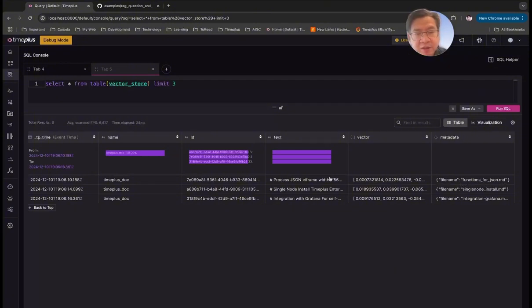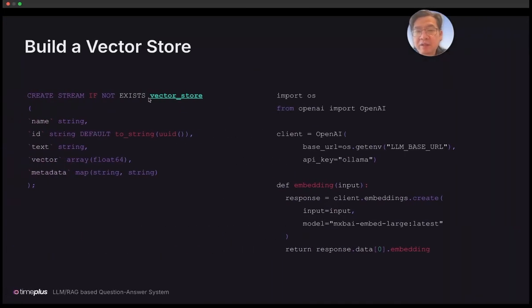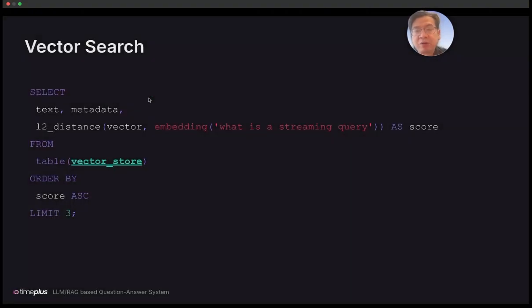For example, this one is from the function for JSON file, because Timeplus knowledge is just a lot of those documents. Okay, so that means I have all the knowledge indexed in this stream. Next, I've already built this vector store, and what's next is actually the search. How do we search for relevant information?